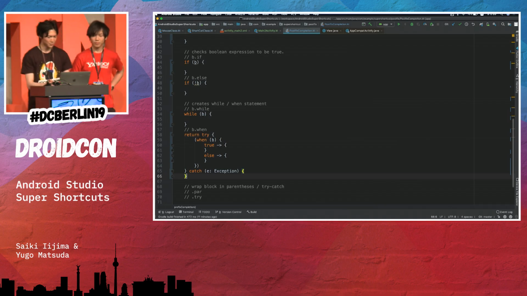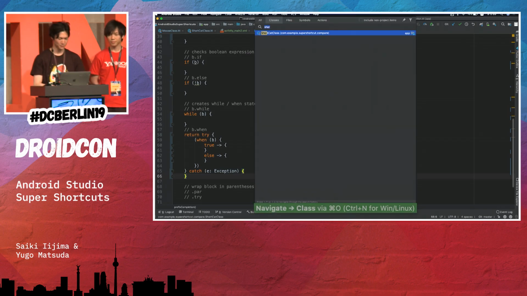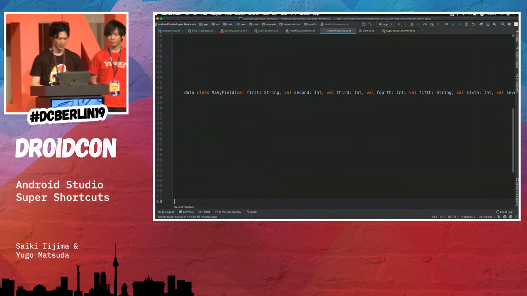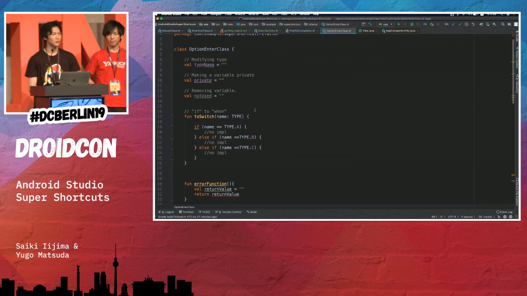I will introduce Option Enter. I think Option Enter is the king of shortcuts. Okay, open the file. Okay, look, we've got a lot of warnings and errors. Looks like a hopeless situation, right? But don't fret, we can easily fix this by using Option Enter.